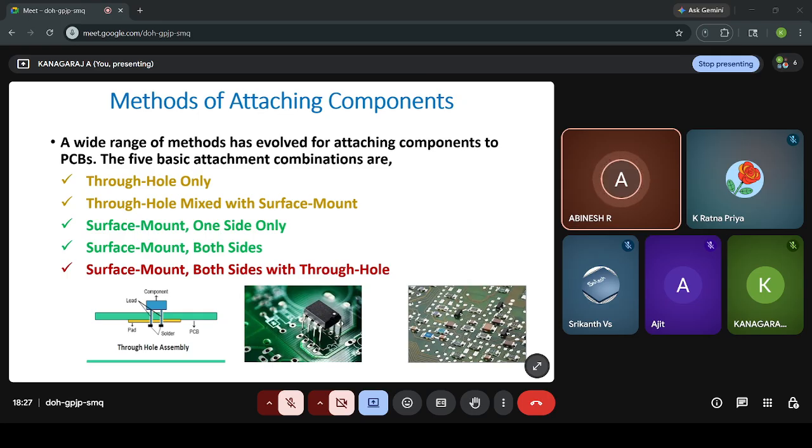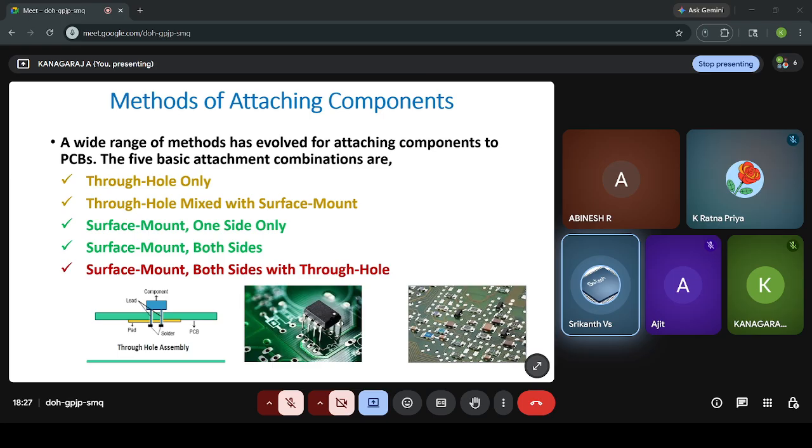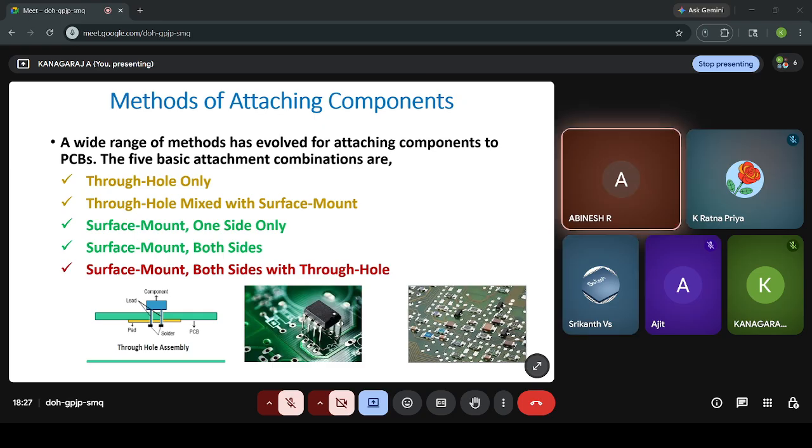Through hole, you already know that. What are the inputs for the through hole? For through hole, we require through hole components, and we require boards, double-sided or single-sided, with holes so that we can mount the through hole components. We need the hole diameter and pad diameter for providing proper through hole drilling.